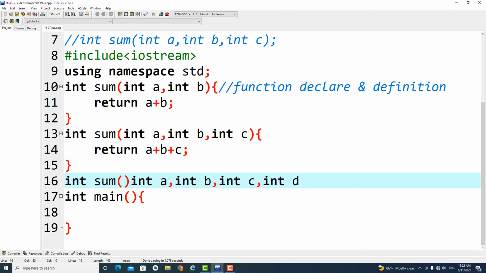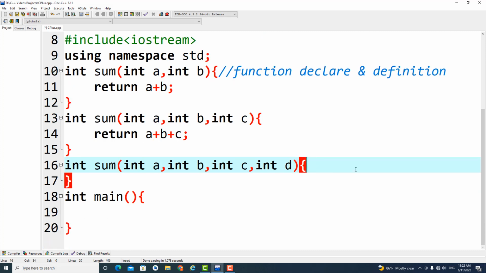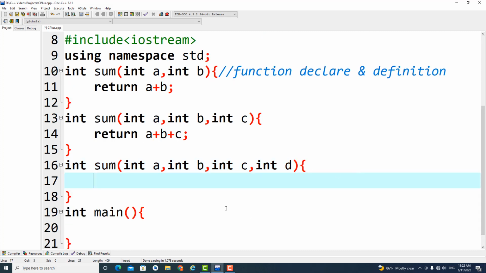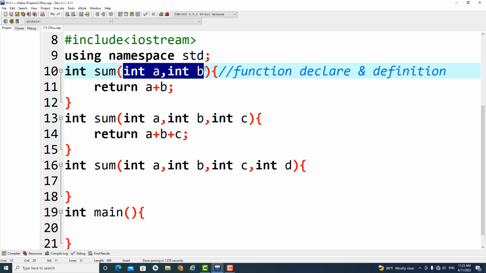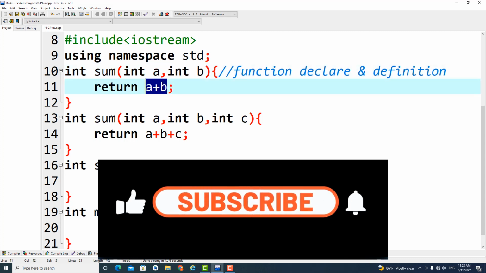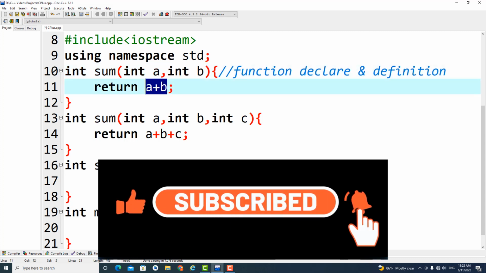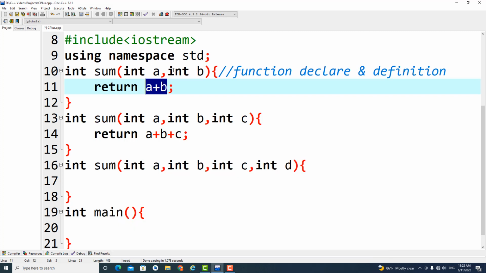Integer d. And now I will do the specific task in the body of the function. As you can see, first I create the function with the name sum with 2 parameters. They contain the parameter values of variable integer a and integer b, and it returns a value to do the specific task: the addition of value a and value b when we replace the parameter values.